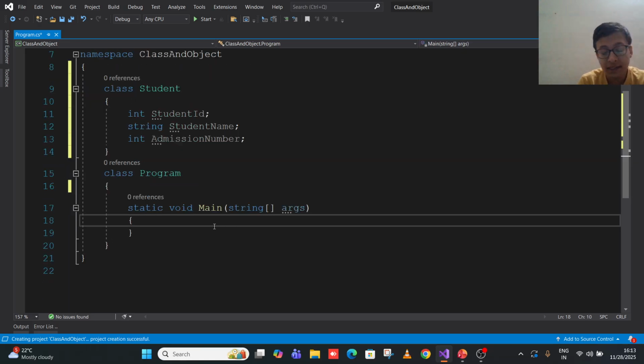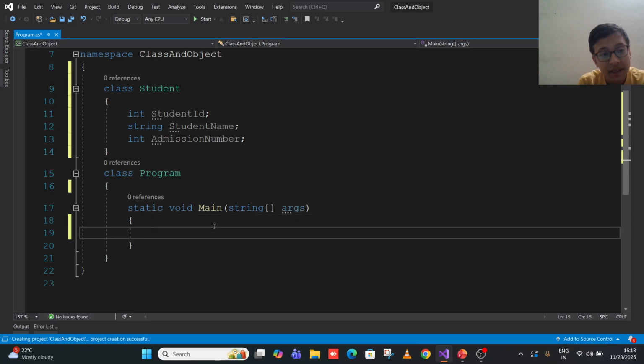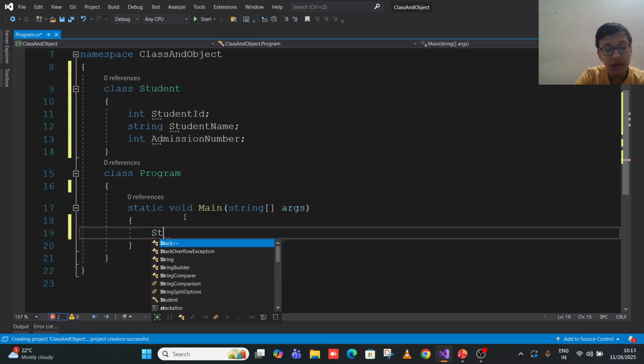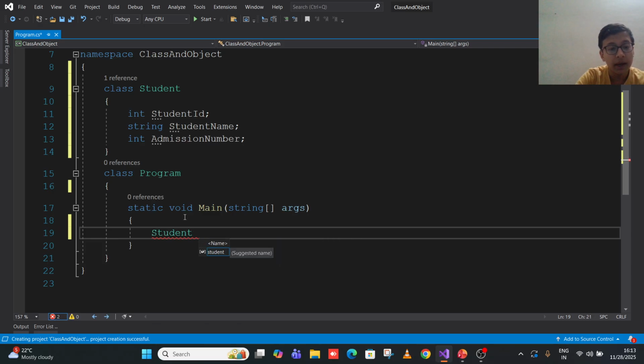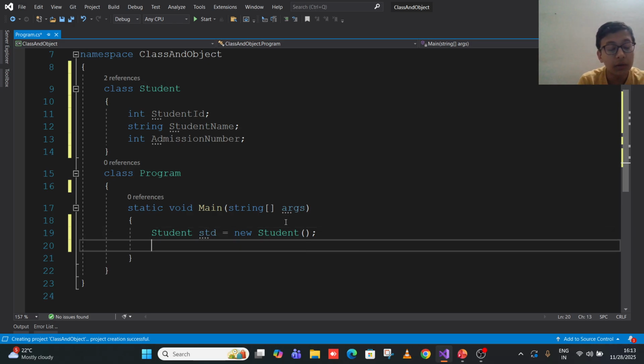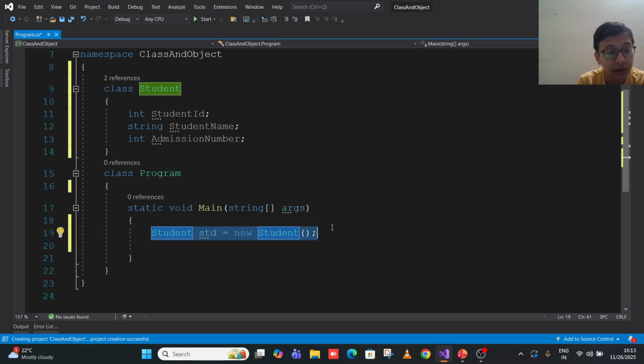So now how do we access this class? To access a class, we learned about an object. An object is created with the keyword new. So let's see how an object is created. To create an object, Student and the name of the object, std equals new Student, and that's all we have, and braces. Now this is a statement to create an object.